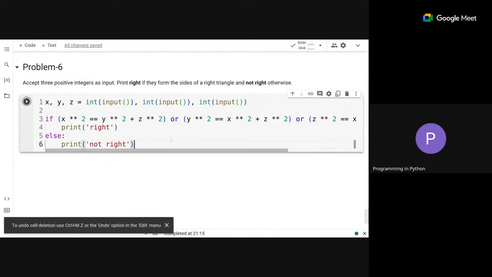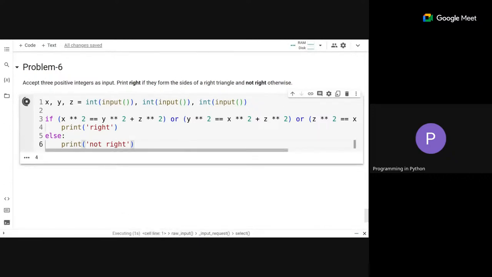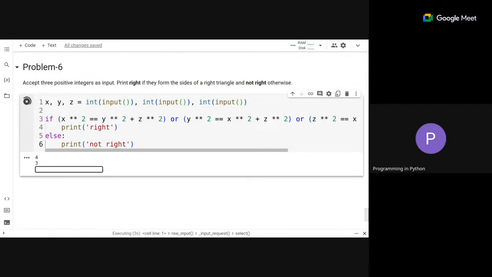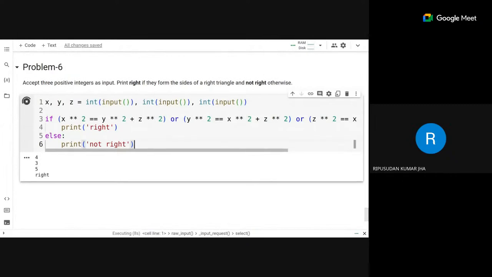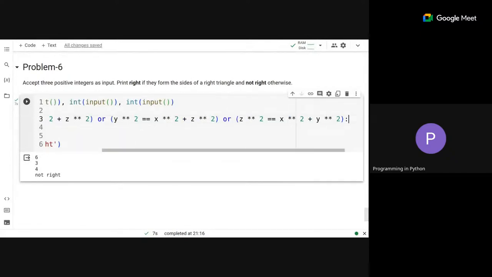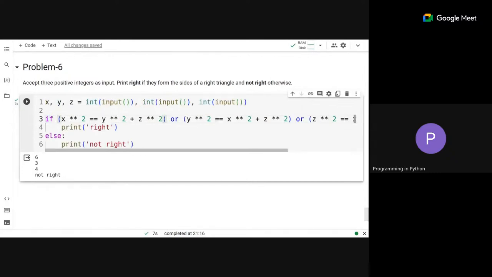So let's try this out for 4, 3, 5. Okay, so this is right. Maybe let's try this for 6, 3, 4. Okay, not right. See, sometimes what happens is if you have several OR or AND conditions, it may extend beyond the screen length, the size of your screen. So you can break this into multiple lines.